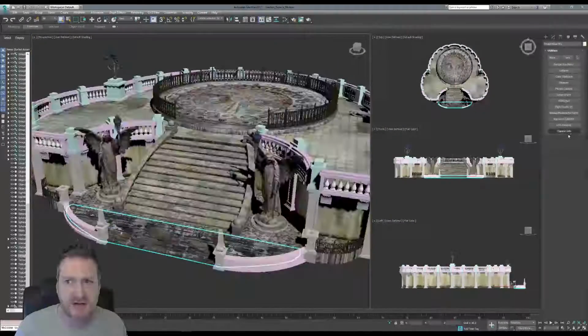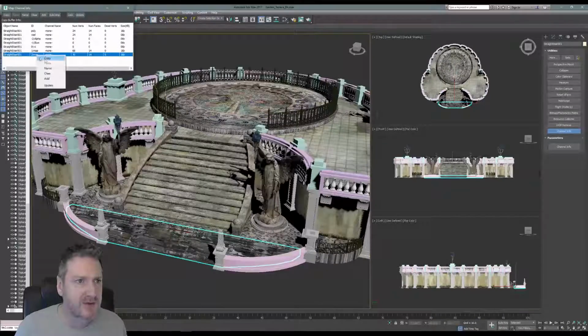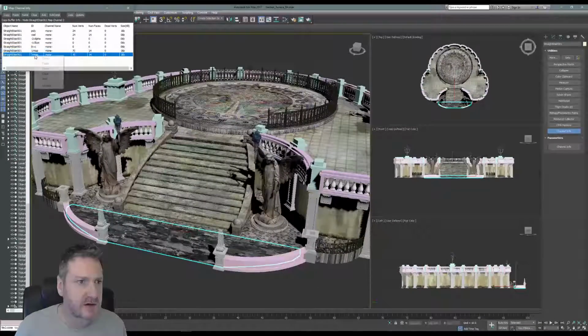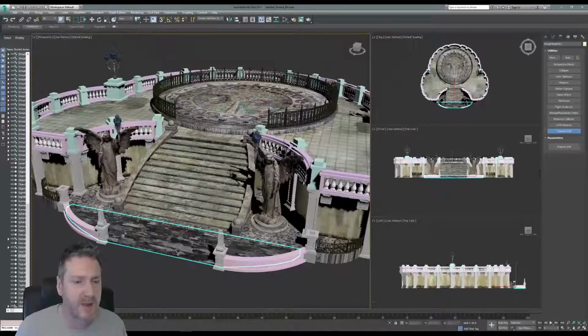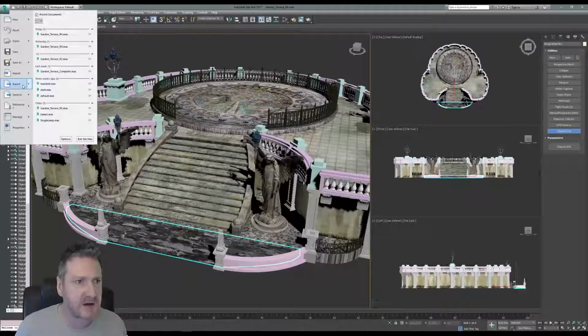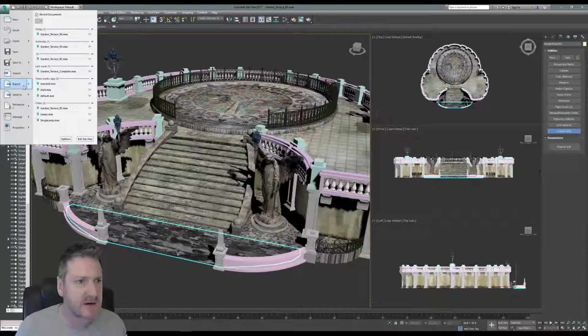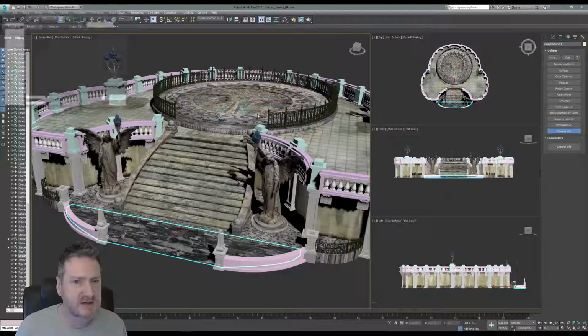Now we're going to go into our utilities panel and channel info. And we're going to copy map channel 2 into map channel 1. And we're going to clear map channel 2 because we don't need it anymore. We have our object selected, so we're going to go to File. Next always does this, File, Export. Export selected.